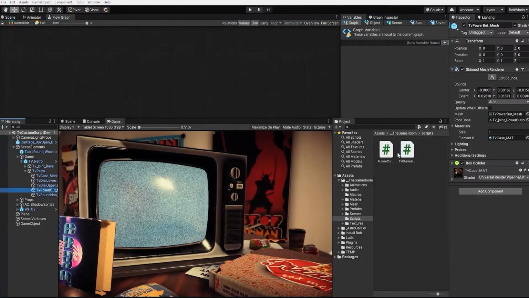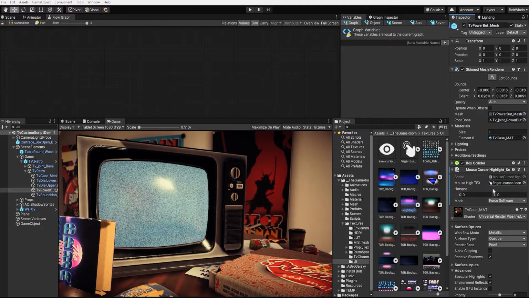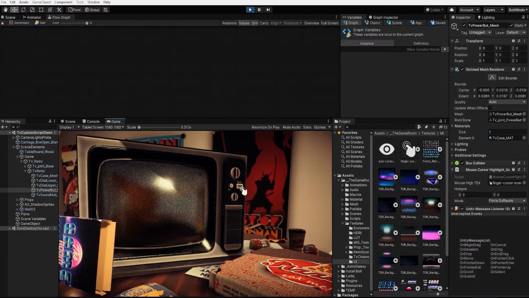If we add our mouse cursor script into our scene on our power button and set our mouse cursor UI object, we can see that our mouse cursor script simply changes our mouse cursor to the texture image we specify.